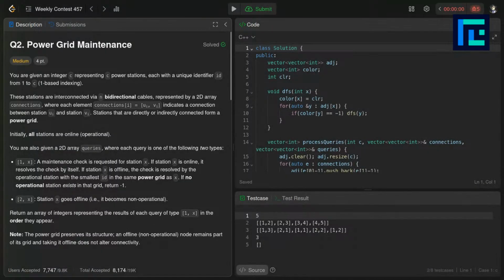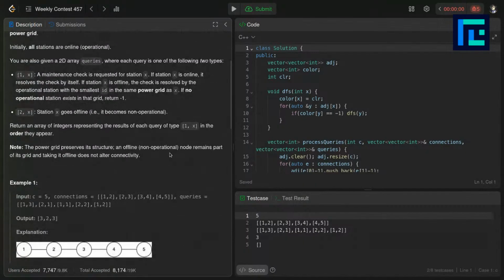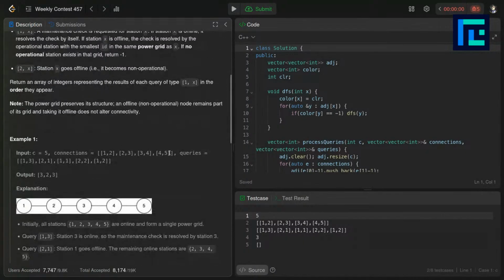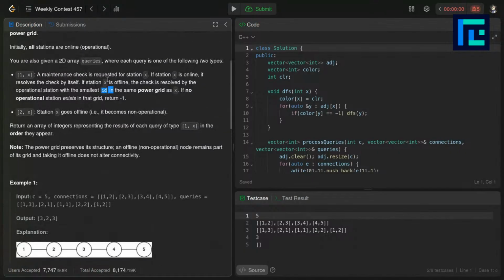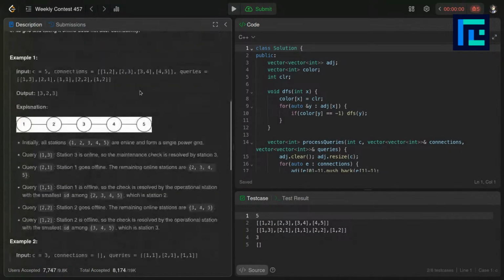Now, we are doing some queries on the graph, right? In some queries, a station goes offline. In the other queries, we need to know whether that station is online, or we need the smallest ID in the same power grid.